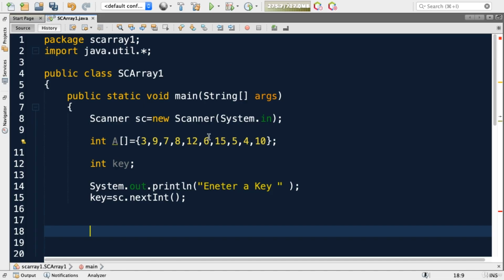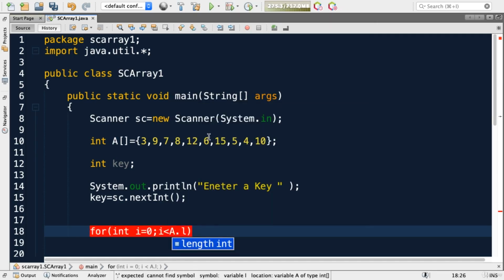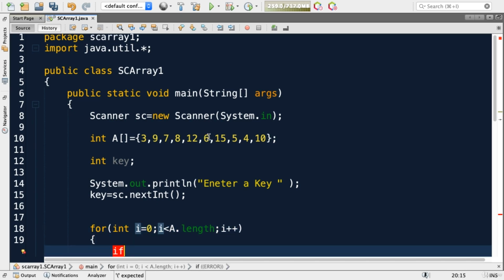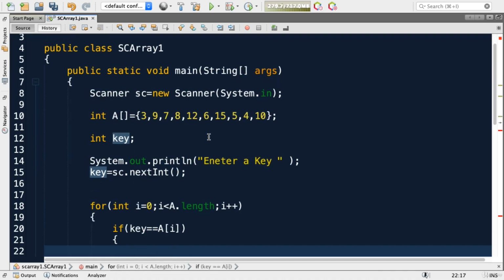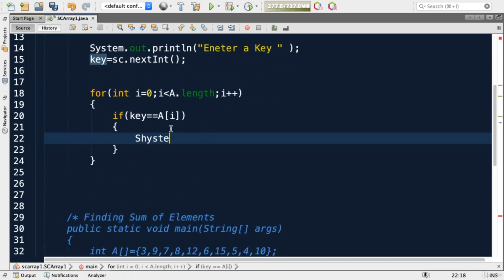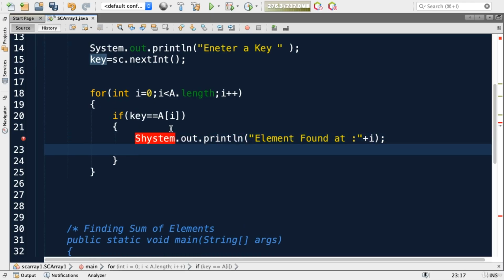Then next what you have to do, using a for loop, you can find out where the key is present. Integer i assign 0, i is less than a dot length, then i plus plus. Then here check if key is equal to a of i, okay? So it should be double equal to for checking. Then system.out.println, say that element found at index i. So that is i. Give a message.